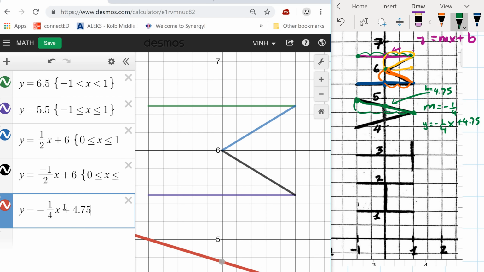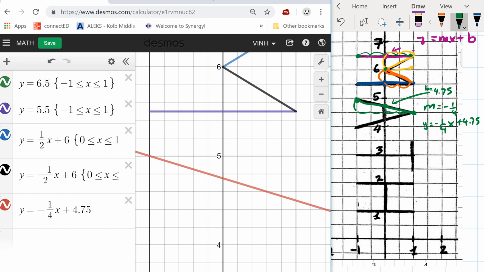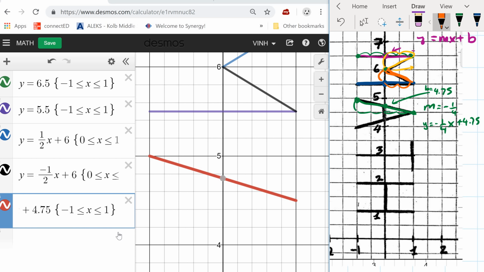4.75. Okay, so as we see, the line goes all the way across and never stops, so we need the restriction. We're going to cut it out from -1 to 1. So I copy and paste again, -1 to 1. Perfect.